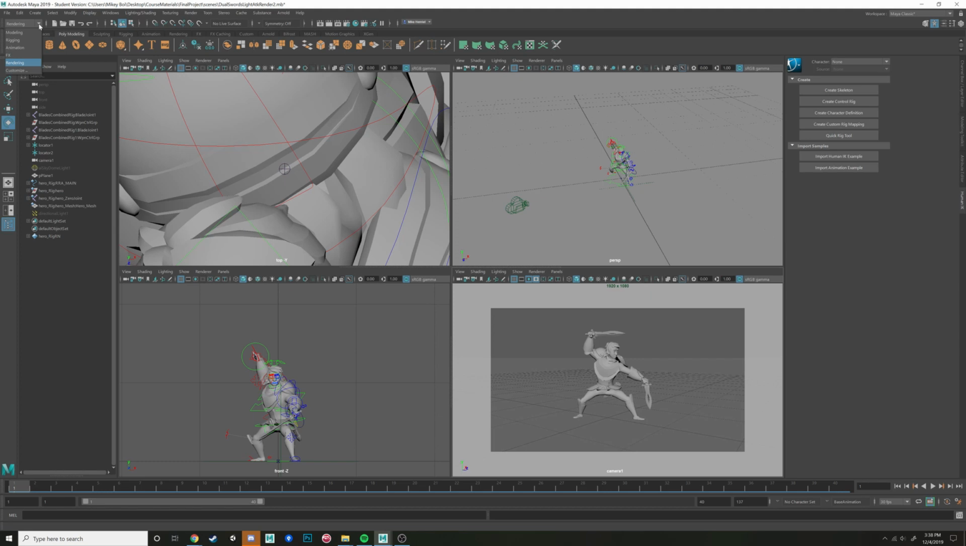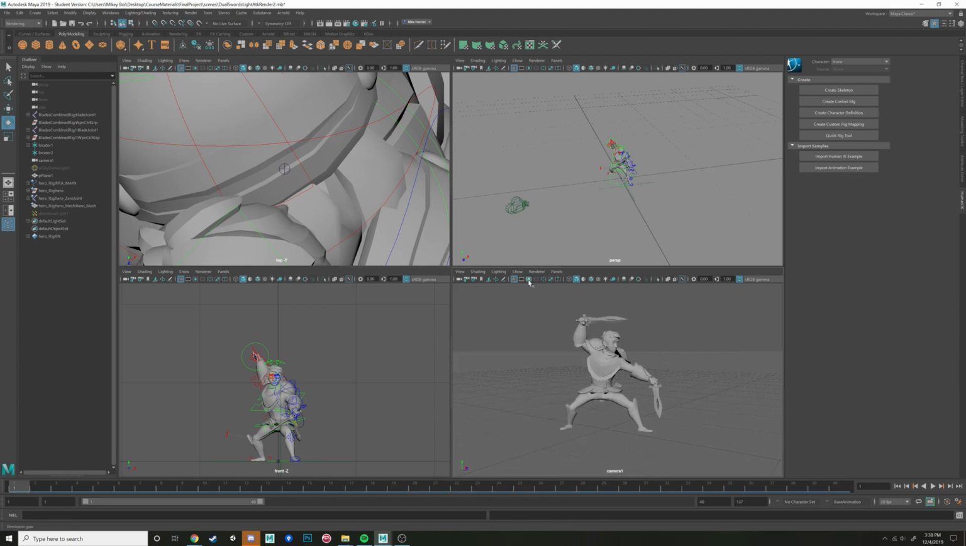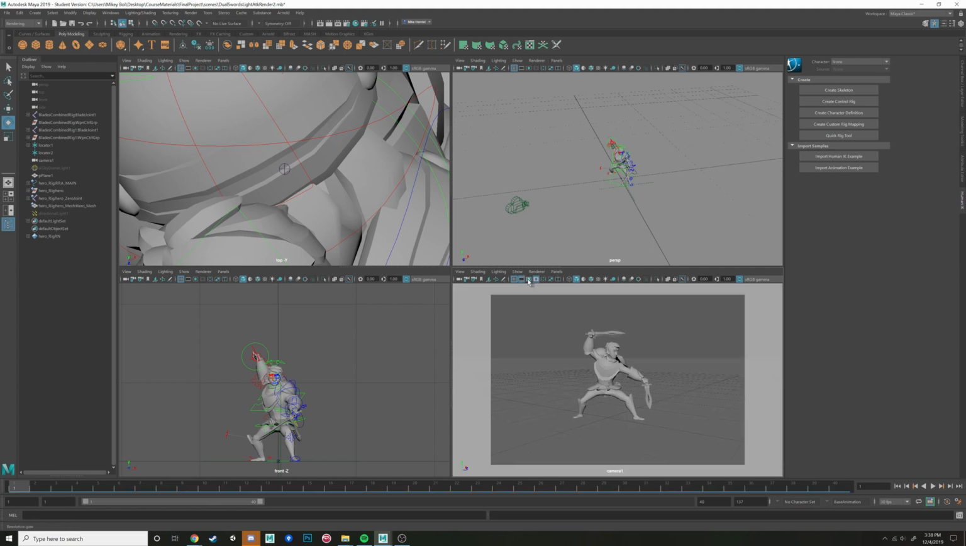Some quick information about this bottom panel: you'll notice that it looks a little bit different. It's because you probably don't have film gate enabled on your one at home, so you can turn it on there, and this basically shows what the computer is going to render out in its final product.